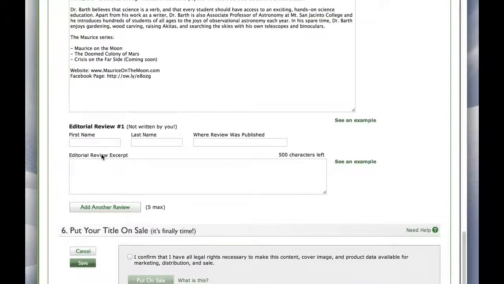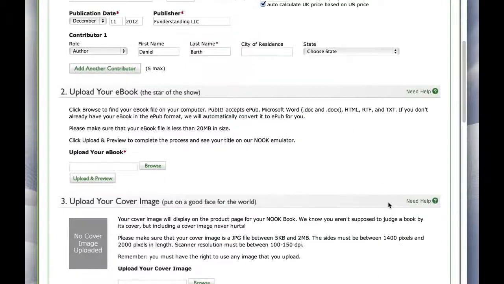Lastly, for this section, we have editorial reviews not written by you. So if people have already read your book and have given it great reviews, you certainly want to add that. You have up to 5 that you can add. Right now, I won't go into that, but we will do that at a later time.